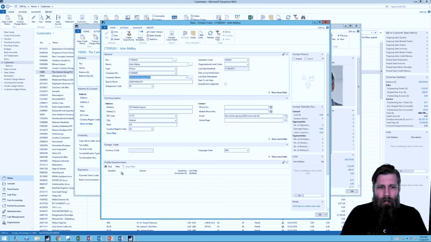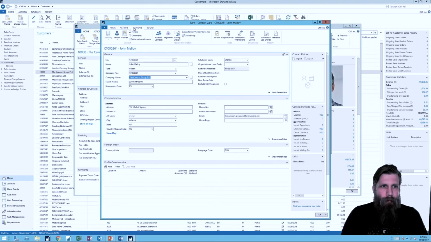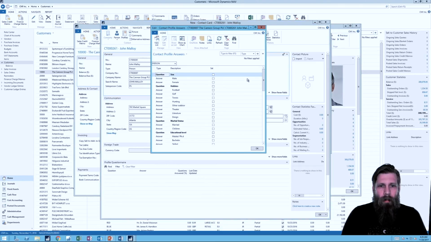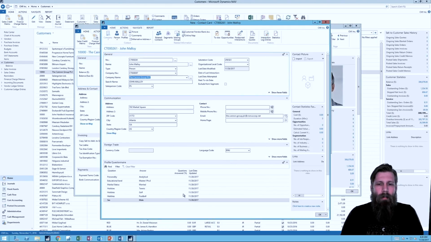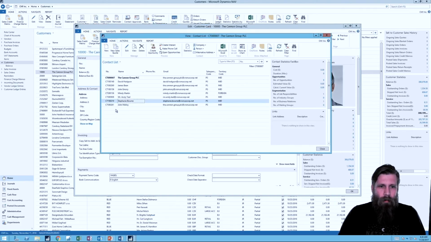And now in the profile questionnaire, I can actually go into Navigate, Profiles, and I get the questionnaire just like that. And I can just say here that he's a male, he likes football and golf, and tennis. He's married, he has a master's, and he's analytical, right? All right, so now we have all of that in here. And we got a new contact. Now, if I hit OK, we can see the new contact here underneath the Canon group. And we're ready to use that contact.